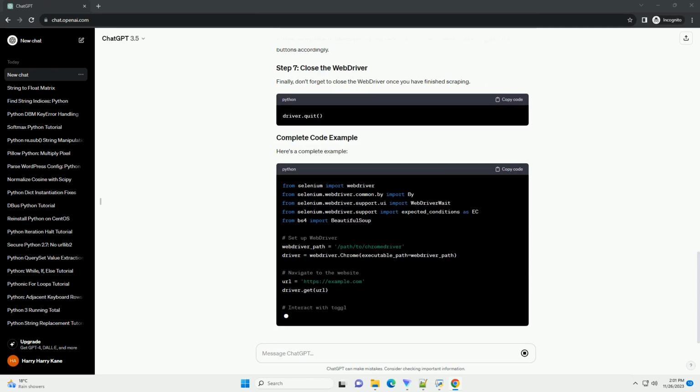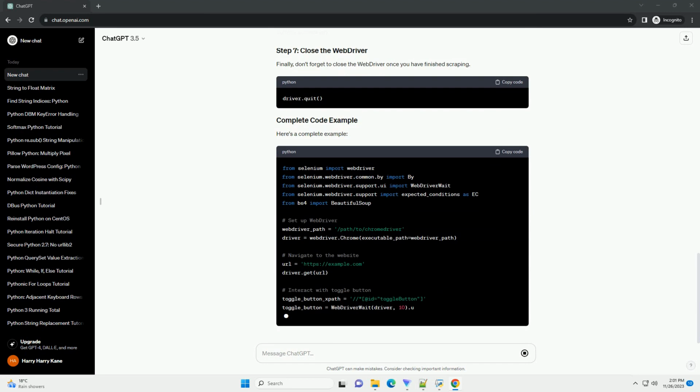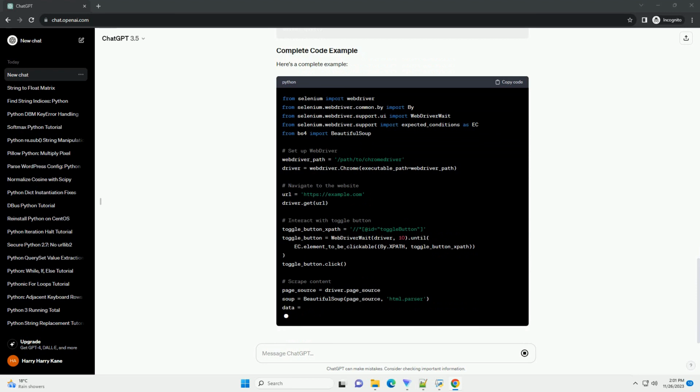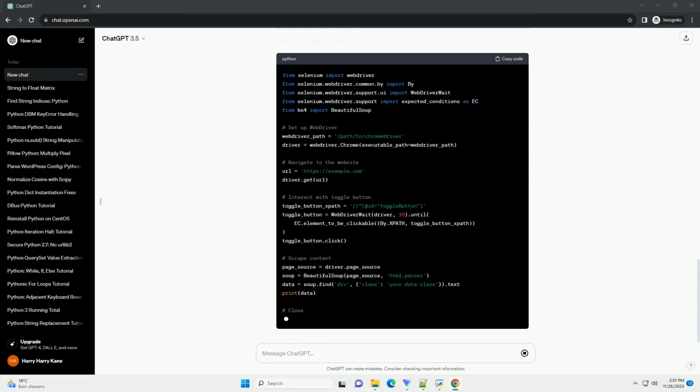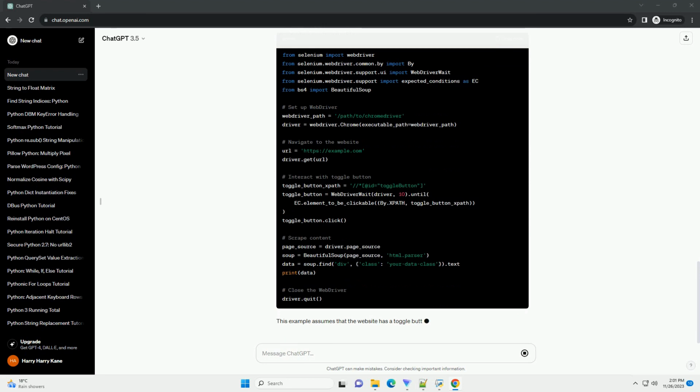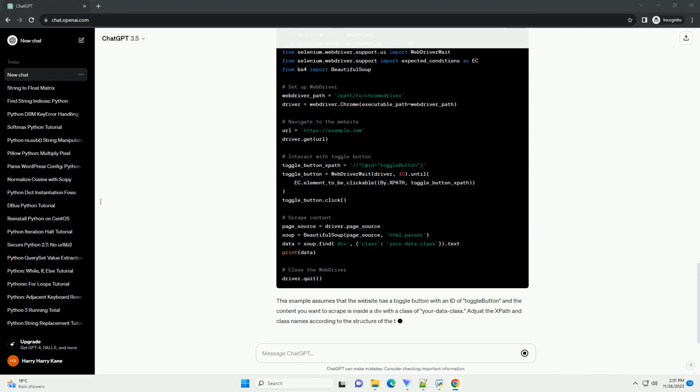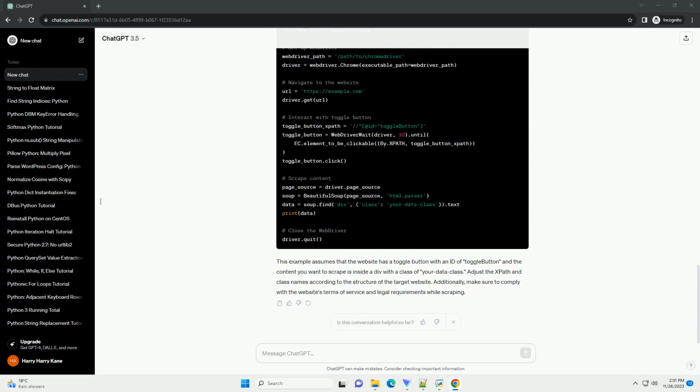Assume the website has toggle buttons that dynamically load content when clicked. We'll use Selenium to interact with these buttons. Once the dynamic content has loaded, we can use BeautifulSoup to parse and extract the information we need. If there are multiple toggle states, you can repeat the process for each state by toggling the buttons accordingly. Finally, don't forget to close the WebDriver once you have finished scraping.